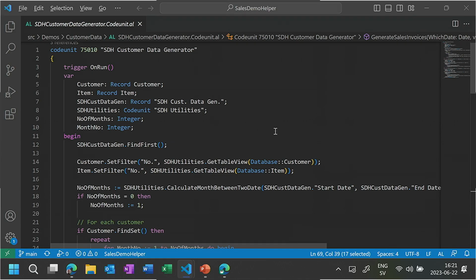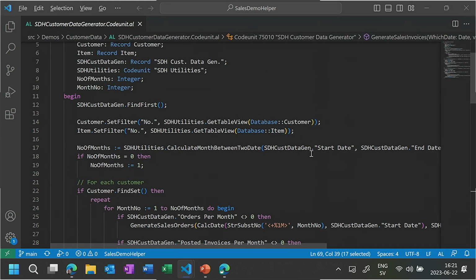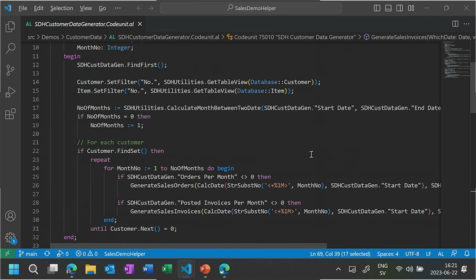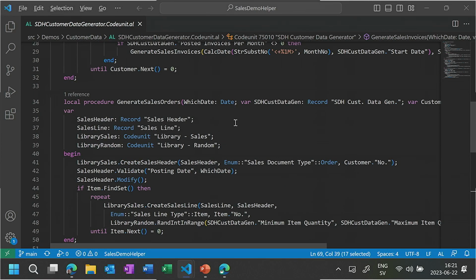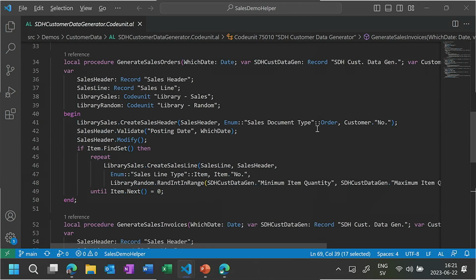So looking at the logic that we're doing here, we have some things where we're loading up the settings values. You can crawl through the code later. I'm not going to give a line-by-line analysis of this. But the key idea here is for each customer, we're going to look to see, for each month, we want to generate sales orders if that's been asked for, and we'd like to generate sales invoices if that's been asked for.